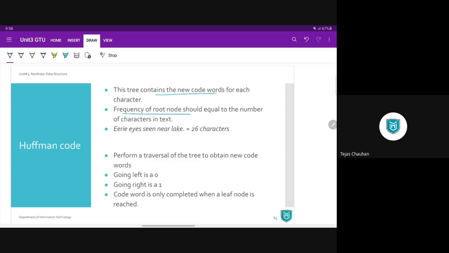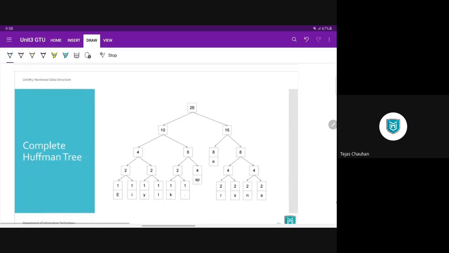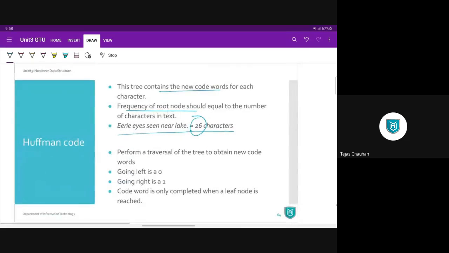Now the frequency of the root node will be the total number of characters in your entire message. That will be 26 characters in our entire message, so this 26 will be the root node frequency. That must happen, otherwise something might have gone wrong. So this is a cross verification of whether we have done the process properly or not. Fine. So the frequency of the root node will equal the total number of characters in your entire message. That must happen.